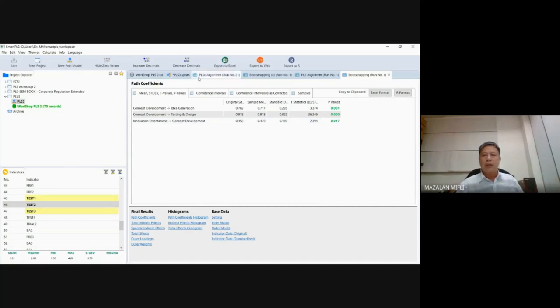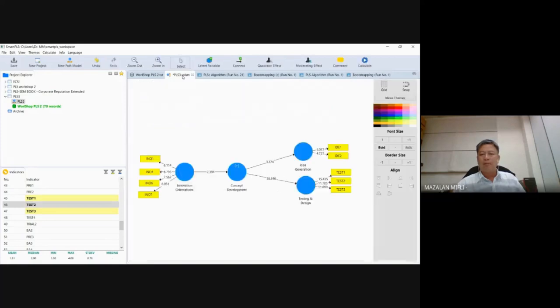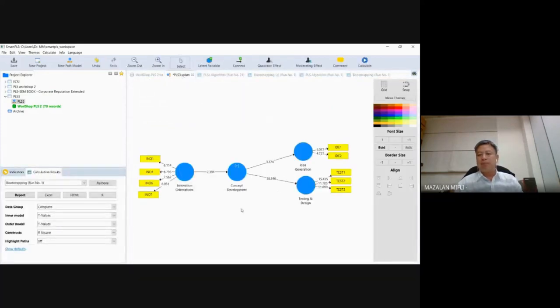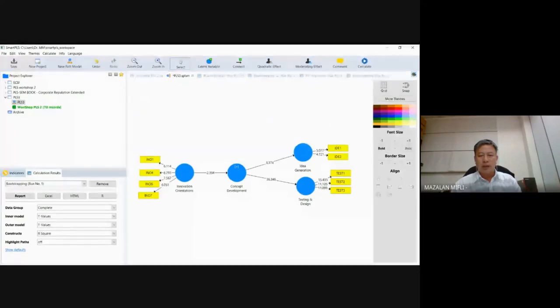So the model can only be run if it's consistent. It doesn't come out to be what I expect. But if I run the normal PLS algorithm, it came out just fine. Okay. So there you go. That's it. We have done the normal one. Any questions so far?